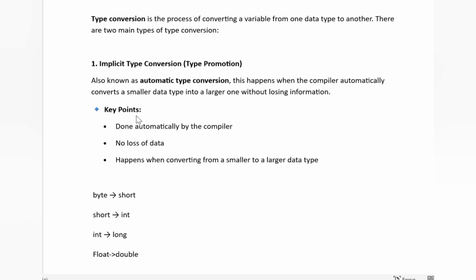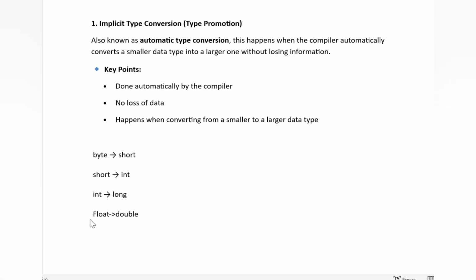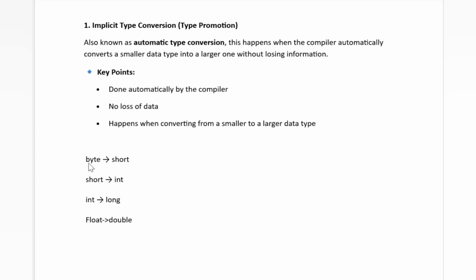When you talk about the key points in implicit type conversion, the conversion can be done automatically by the compiler, and there we can see no loss of data when you try to convert a smaller data type into a larger data type. And it is only applicable when you want to convert a smaller data type to a larger data type. And here you can see byte to short. So byte is having 1 byte size and short is having 2 byte size. So byte is having smaller data size compared to short data size. So you can convert byte data type into short data type.